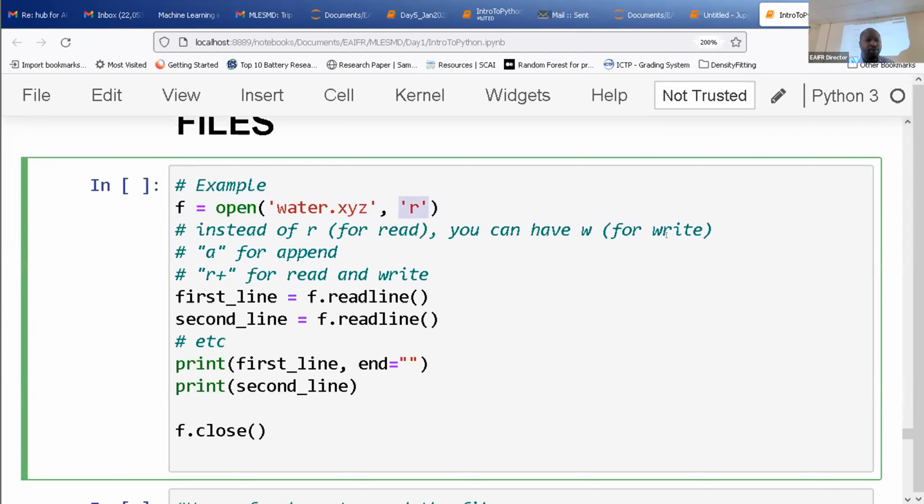You can have W for write. You'll see that later. A for append, meaning the file is already there, just add more to it. R plus for read and write. Okay. So in this case, I open a file water.xyz using the label F. Okay. The label F will be very important. The label F does not have anything directly to do with the file name water.xyz. So you don't use water.xyz again afterwards, you just use the label.